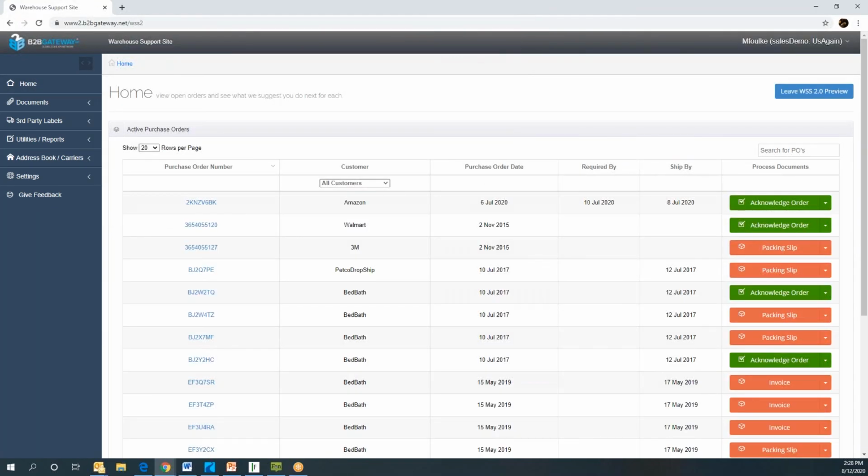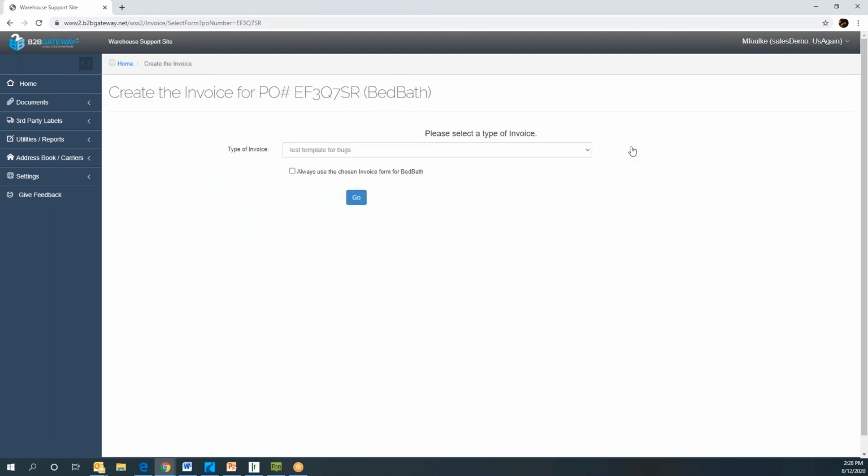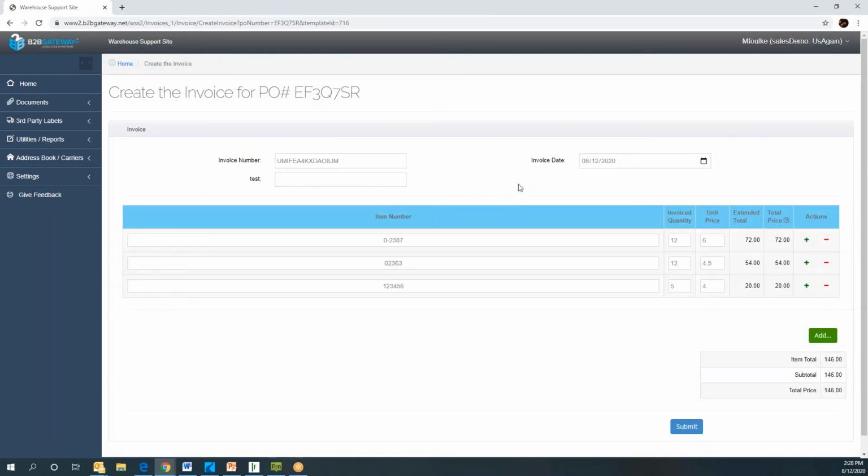The last document I want to show you, which is typically the last document that's sent, is the invoice. So for the invoice, I'm going to use this example. Again, all the order information is listed. We've done the label, we've done the order acknowledgement, we've done the shipping notice. Now we're going to do the invoice. So on the invoice, here is the number. If you need to edit it, you can go ahead and do that.